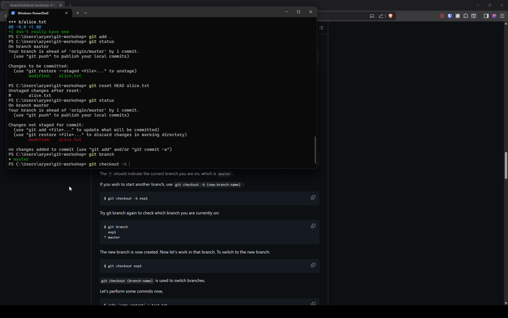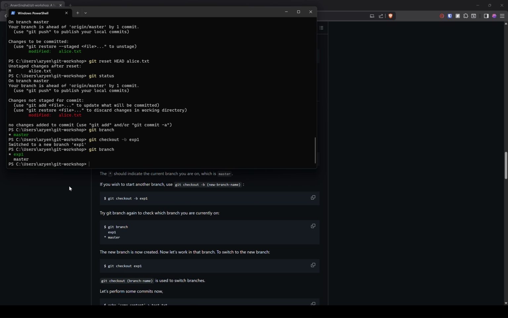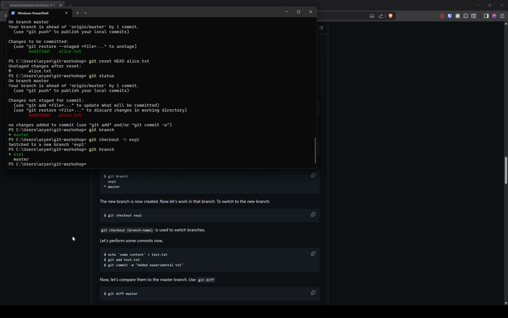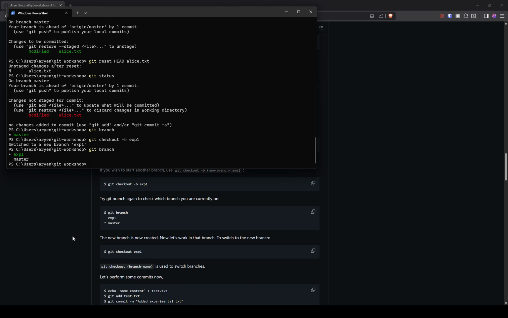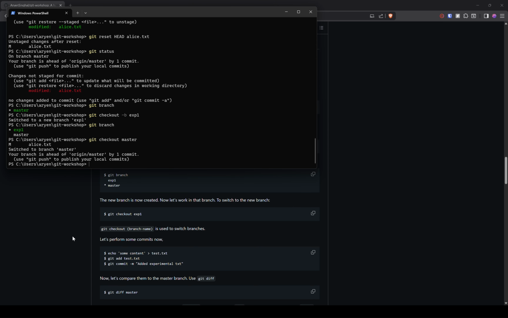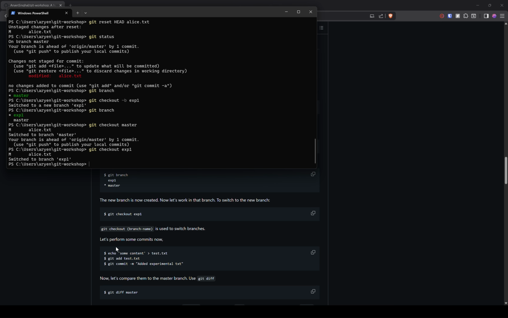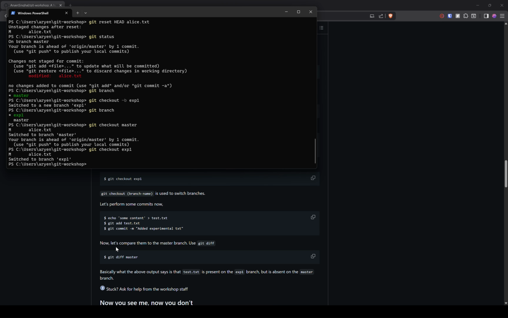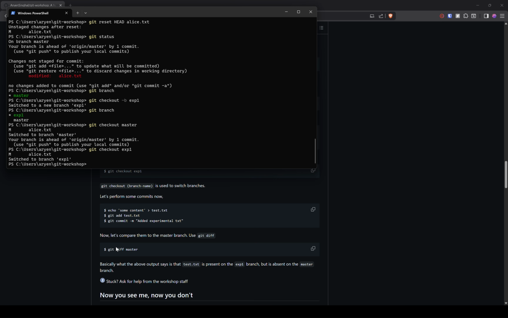If we now do git branch, you'll see master and exp1, and the green asterisk indicates that we're currently on the exp1 branch. And again, if you want to switch between branches, you just do git checkout master, and then you'll now be on the master branch. And we can go back to git checkout exp1 so that we've switched to the exp1 branch.